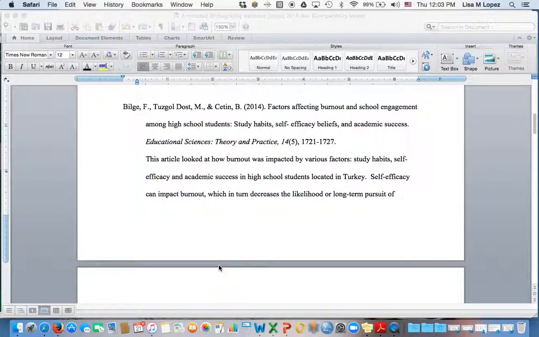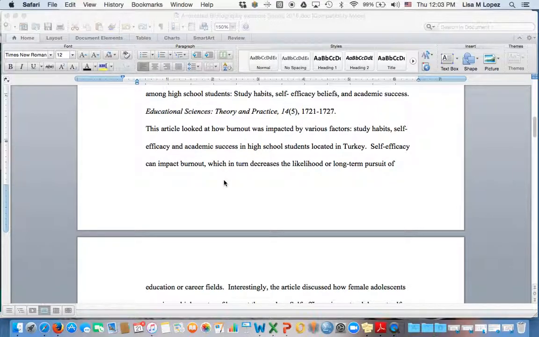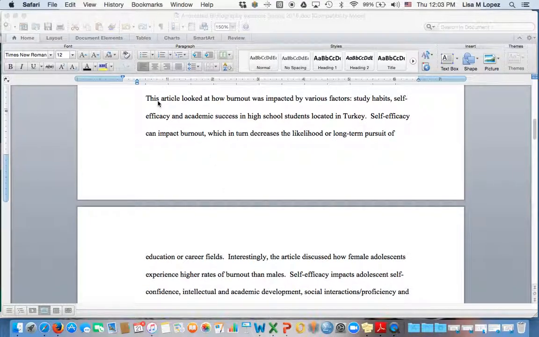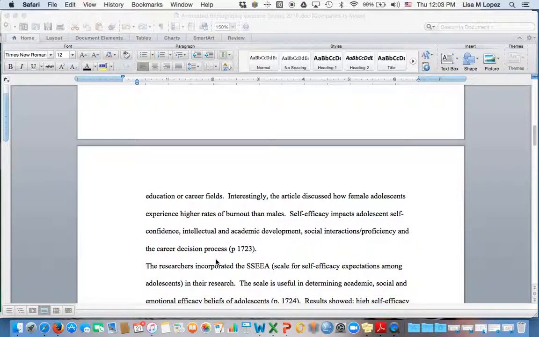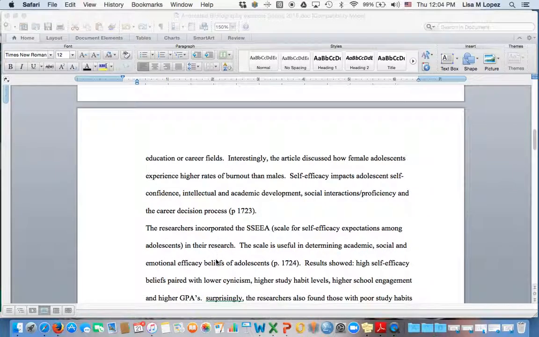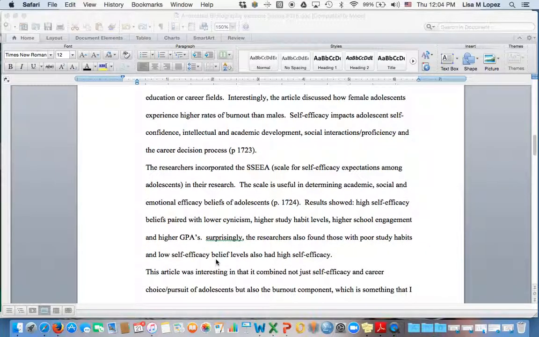Here's another example, another peer-reviewed study, a journal article in a journal. And she writes: this article looked at how burnout was impacted by various factors: study habits, self-efficacy, and academic success in high school students located in Turkey. Self-efficacy can impact burnout, which in turn decreases the likelihood of long-term pursuit of education or career fields. Summary. Then she says, interestingly, the article discussed how female adolescents experience higher rates of burnout than males. Self-efficacy impacts adolescent self-confidence, intellectual and academic development, social interaction proficiency, and the career decision process.